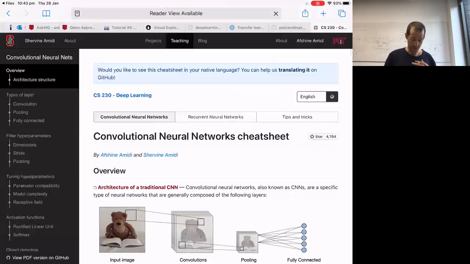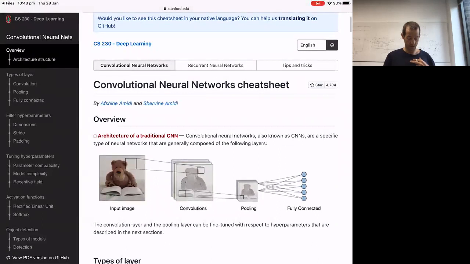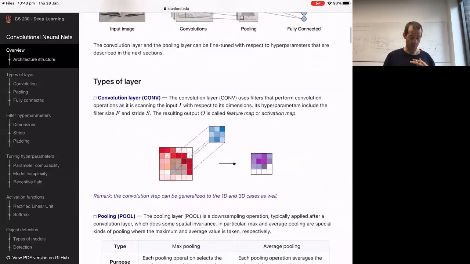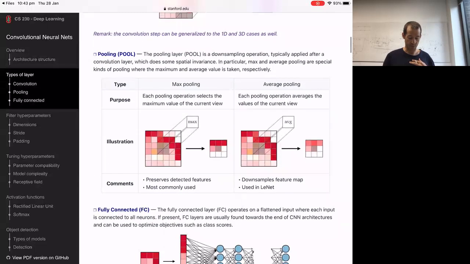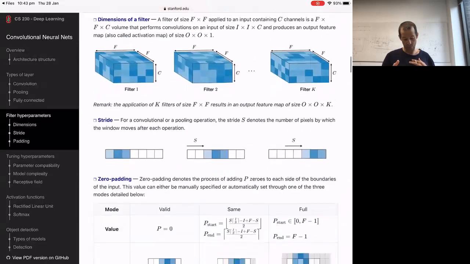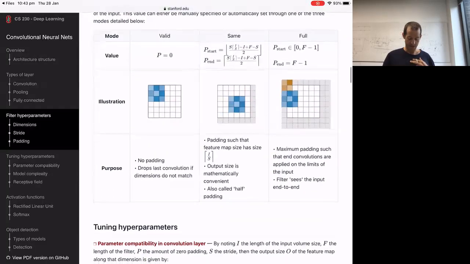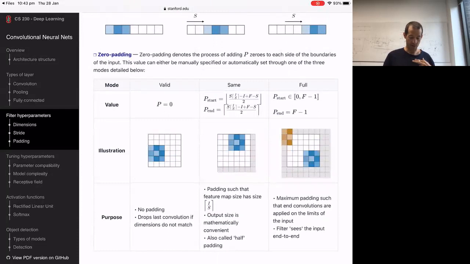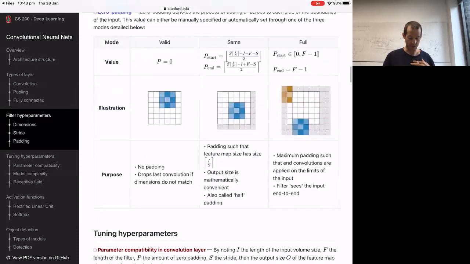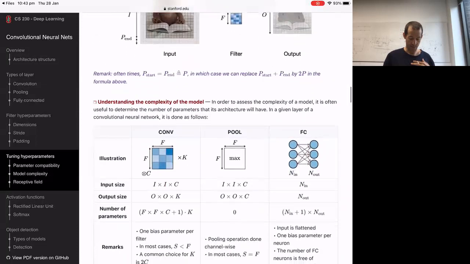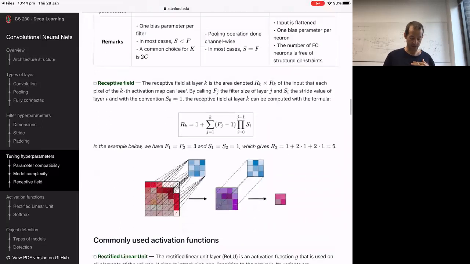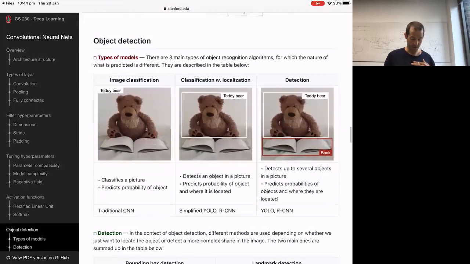For example, this one is quite nice. For the convolutional network, I gave this to the students yesterday in our practical. You can have the explanation of the different layers, the convolution and the pooling, and it's also quite nice for your quiz 2. It explains the meaning of the padding and the dimensions, how to understand the dimensions when you do a convolutional layer, max pooling, and so on. But what I wanted to show you is for object detection.